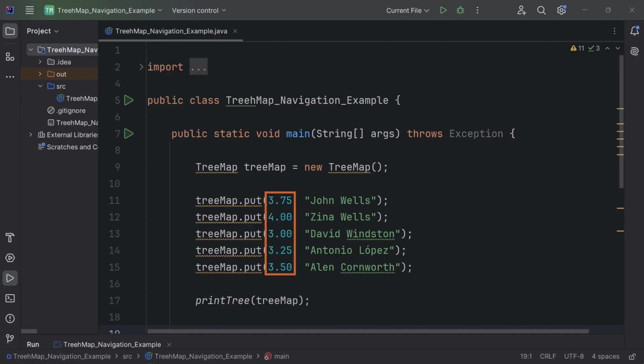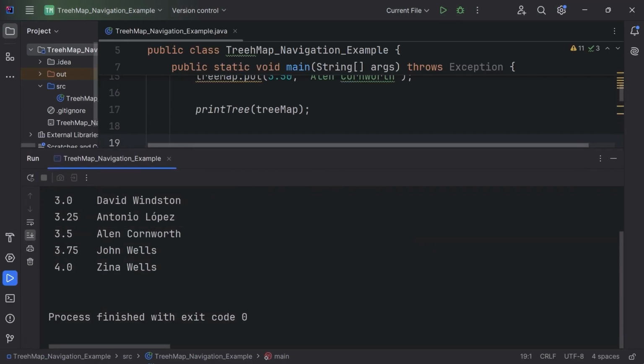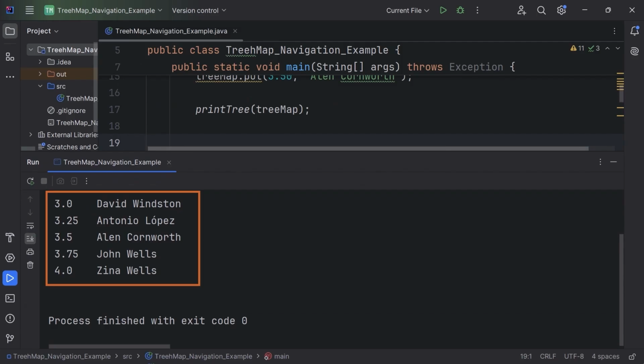The TreeMap does not have a comparator, so it will use the natural ordering of the keys, which in this case are double types. When you run the program, the output prints the students from the lowest GPA to the highest. Great. And the TreeMap automatically orders the key value pairs according to the natural ordering of the double type used as the key. Now imagine you just need to know which student has the lowest GPA.